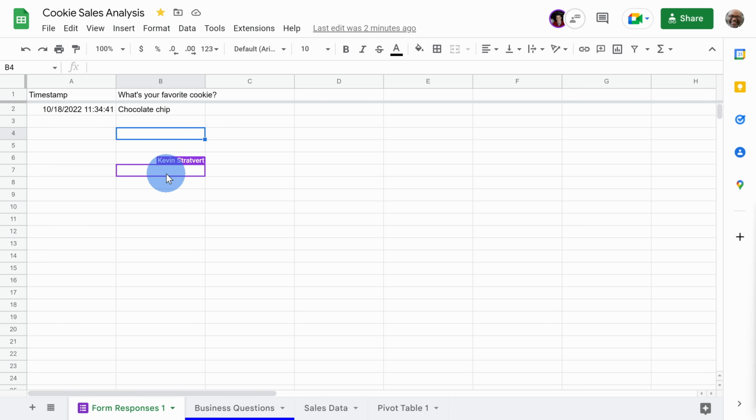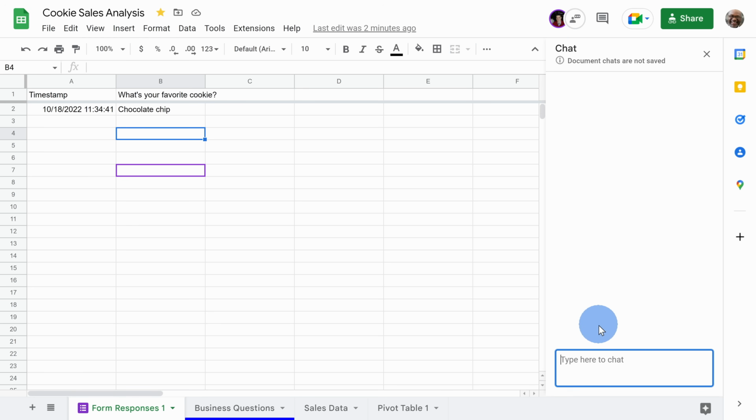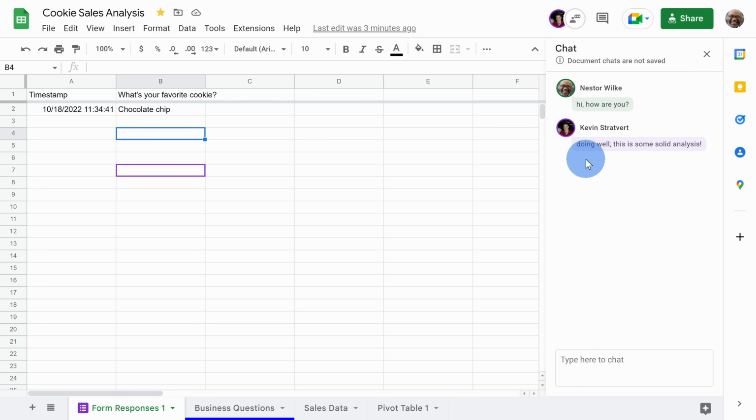Up in the top right-hand corner, I could also chat with Kevin. I could click on this icon, and this opens up the chat interface. Here, I could type in a message. Hi, how are you? Very cool. It looks like he appreciates the hard work we've been doing today.